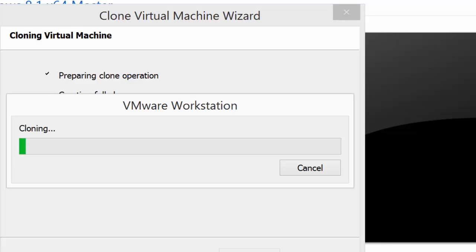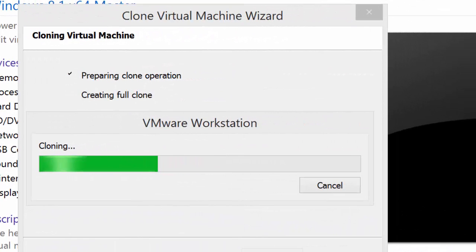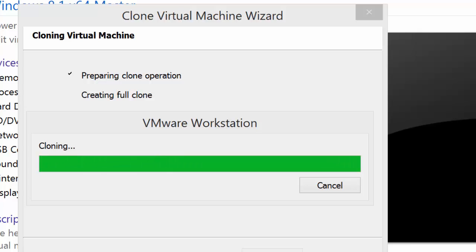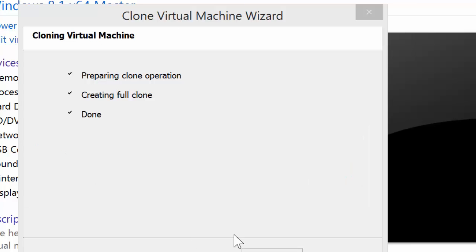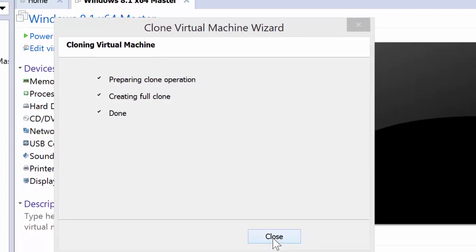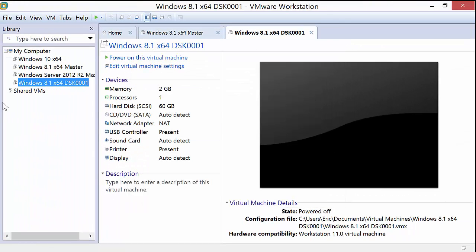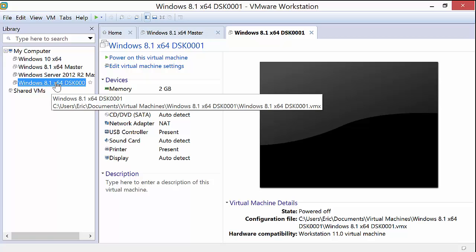I'll pause the video while it clones. This really doesn't take long at all. So as you can see, the first step it's going to prepare for the clone operation, and then it'll go ahead and create the full clone. I'll pause it while it continues to prepare. So as you can see, it's done with the preparation portion, and it'll go ahead and create the full clone. Creating the full clone takes no time at all. Once it's done, we'll hit close, and if you notice now, I have this machine.